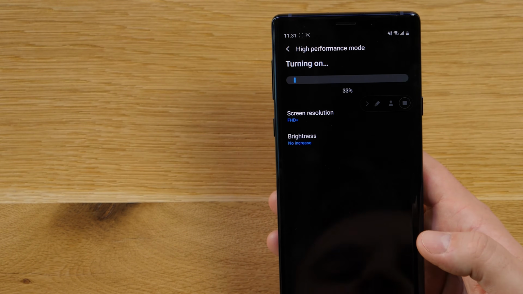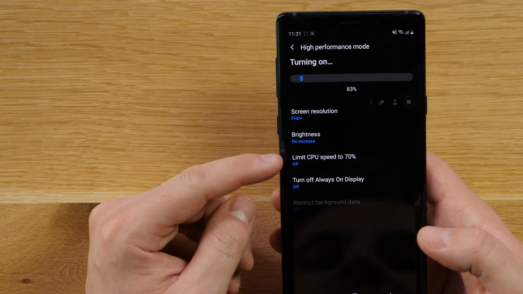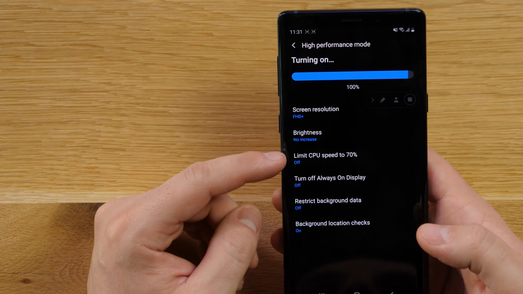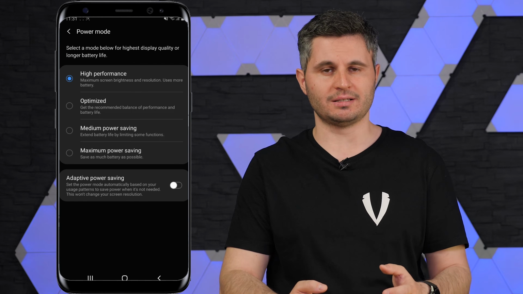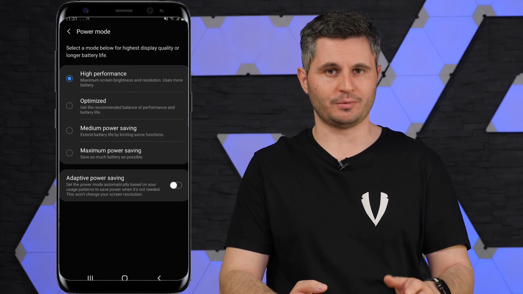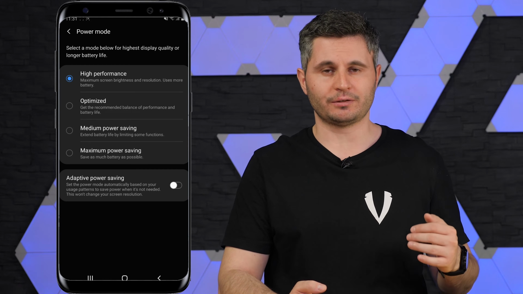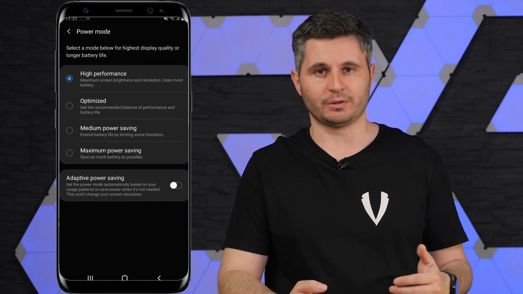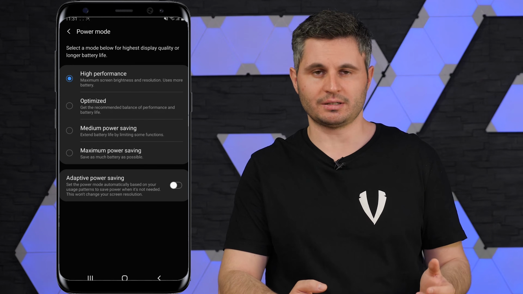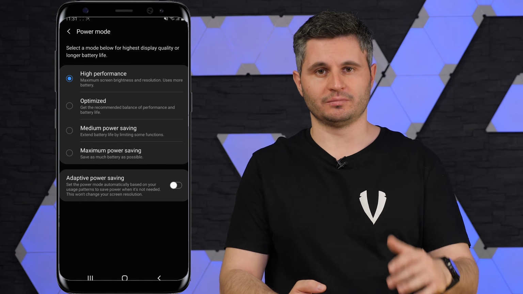And right now you can see the limit CPU speed option is now off. That means if the CPU needs more power to open an app or something like that, it will go a lot faster from the base frequency, which is about 800 MHz, to 2.7 GHz.